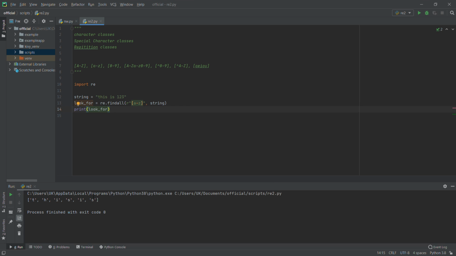Okay, now we can also collect numbers, by just using 0 to 9. Now let's run this code and see. Okay, so we are getting the numbers here also. We can also collect all numbers and letters here. So just put this here. So let's run this code and see.